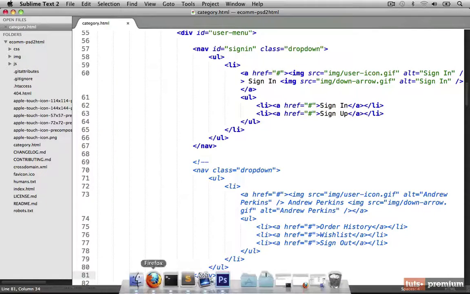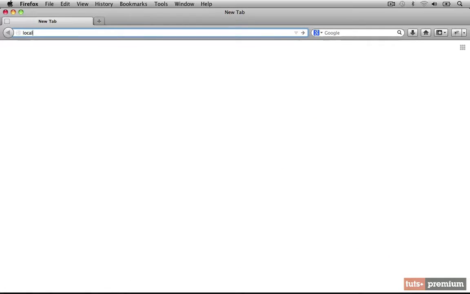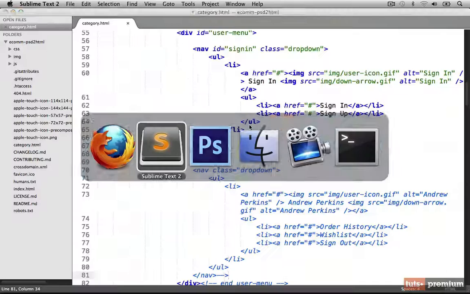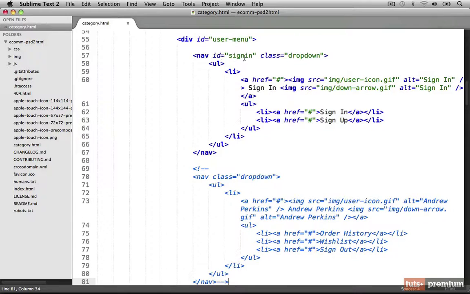I'm going to switch into Firefox, and we can go to localhost, and that's ecom PSD to HTML, and then we have category.html. So you can see that we now have this sign in menu. And you can see that the menu, when it drops down, it extends too far to the right. So we need to make that a little shorter just for the sign-in menu. And that's exactly why we gave this menu the ID of sign-in, but I forgot to add in the CSS for it in the last video.